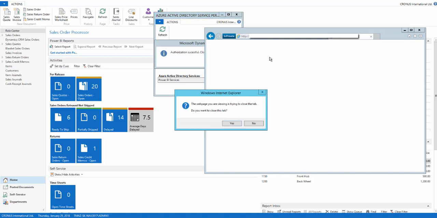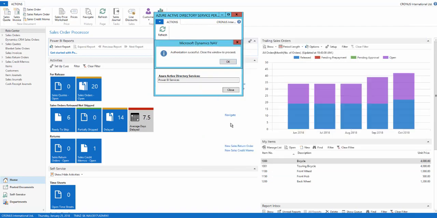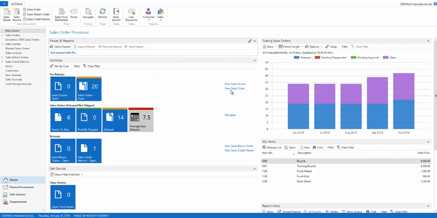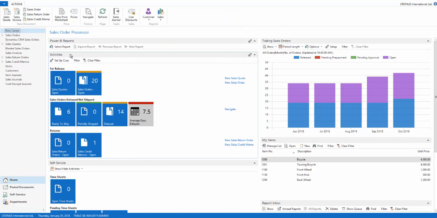Okay, so what happens at this page, if you have logged in with the correct account and the password's all correct, it should automatically close this window. But if it doesn't, it asks you, is it okay to close it? Say yes, and you come back to here and you can see the authorization was successful. Click OK and you can close it at that point. Okay. Right, so now you can see that the Get Started has disappeared.